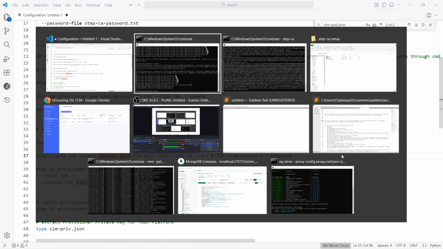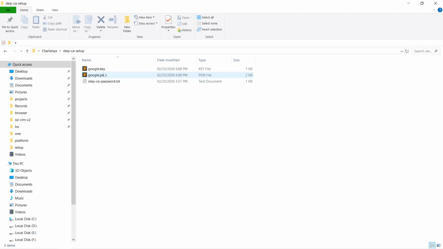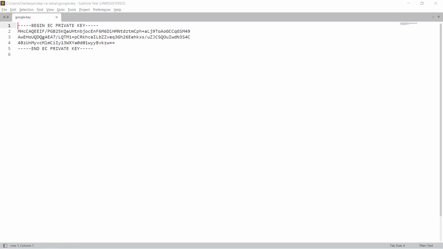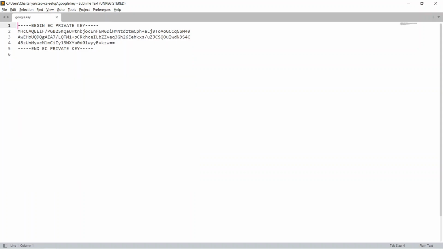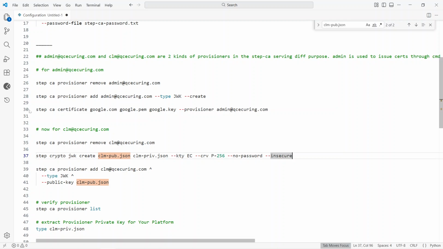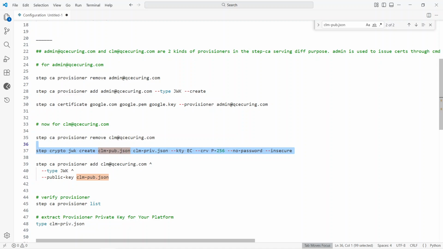Yeah, I think the certificate has been issued. You can see here the PEM key and PEM file. Yeah, that's perfect. So this admin provisioner is used to generate the certificates via the command line. Now we would require to create another provisioner.